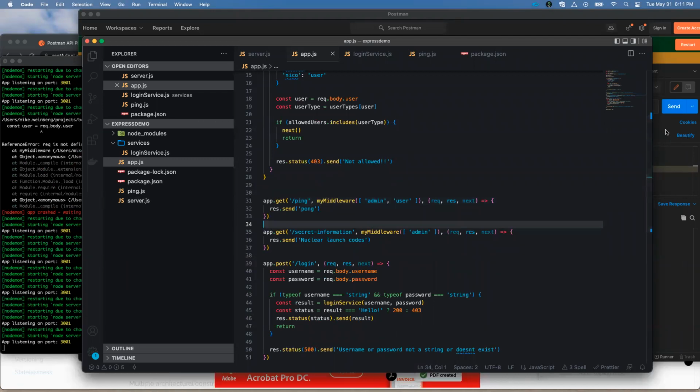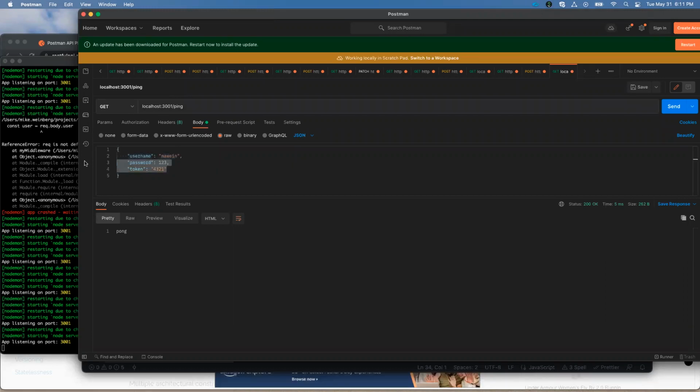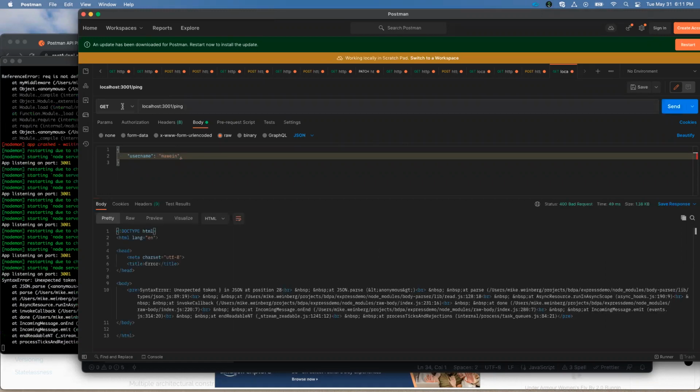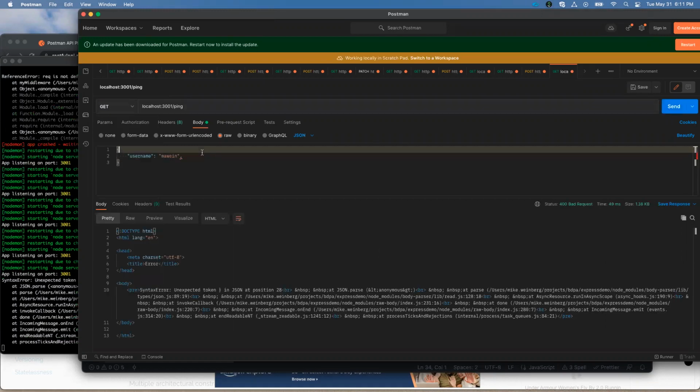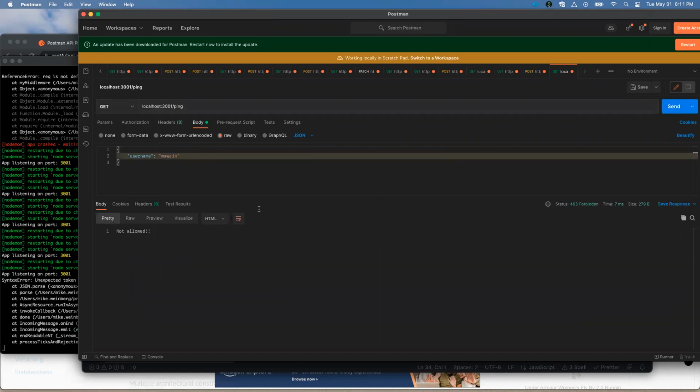There we go. So if I go into ping, my username is Mawine, that will show up as an admin, and I'll get rid of this stuff. It will send back Pong. Ooh, comma. It will send back not allowed. Interesting. Why did that happen?